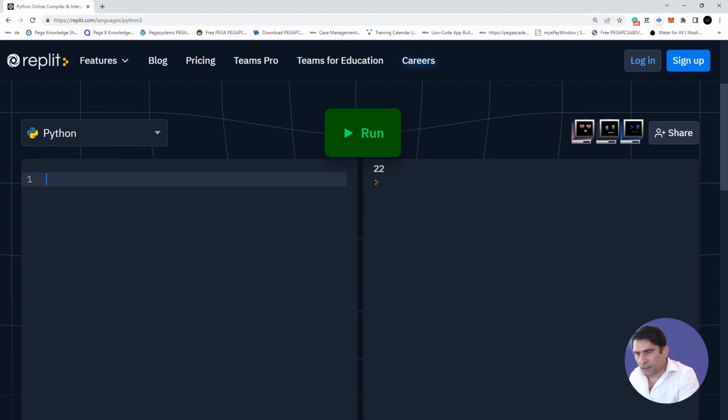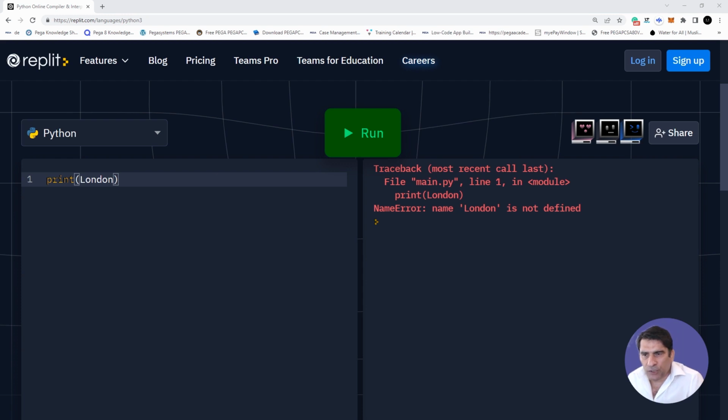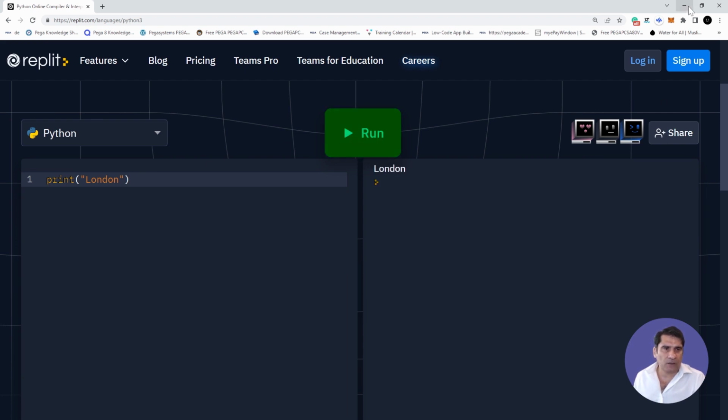Now if I ask it to print London on the screen, what will it print? It will give us an error. Why? Because what is London? Is it the data? No. Is it the integer data? No. Is it the float data? No. Is it the string data? No, because it is not in speech marks. That is why it gives you an error saying it does not know what London is. So what we need to do is make it the data, the constant, and when we execute this program, it will print London on the screen.